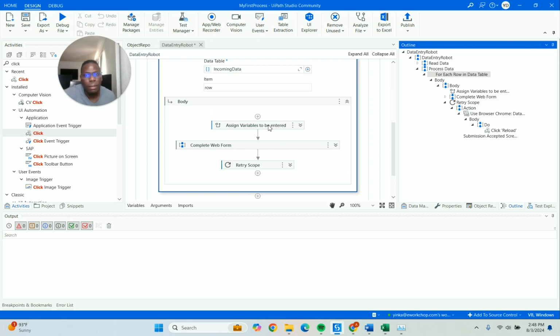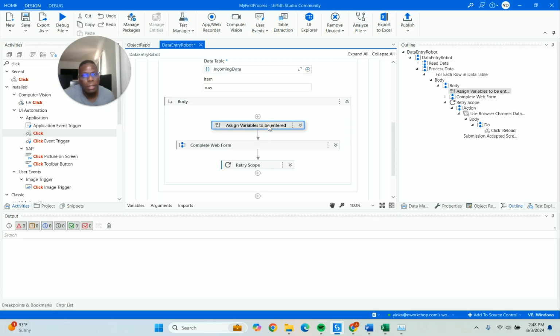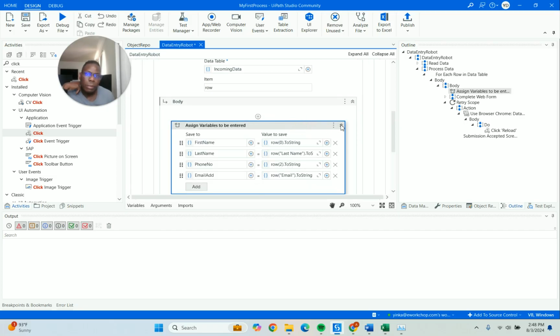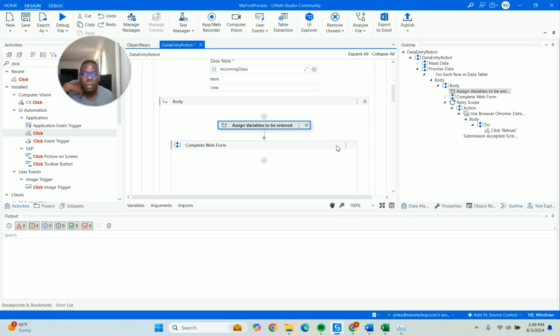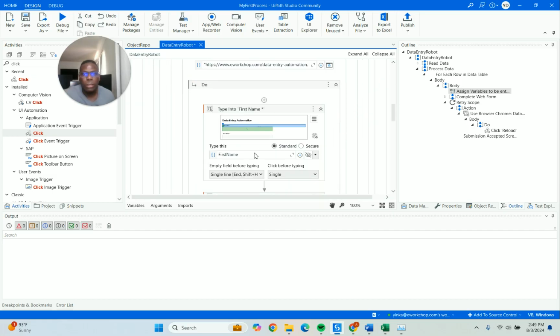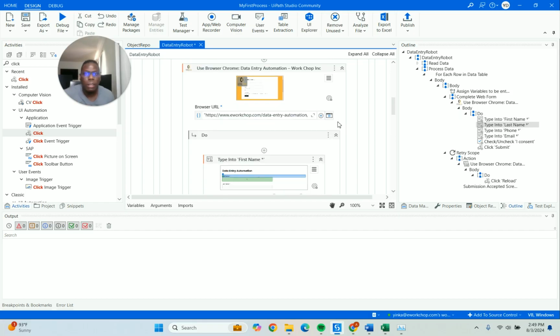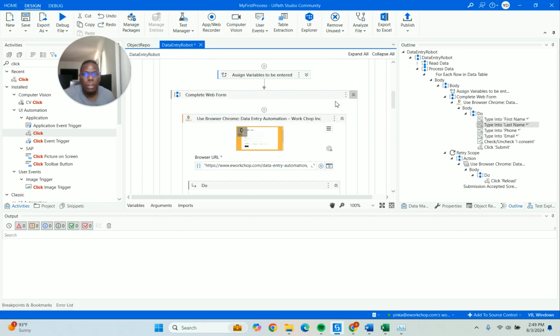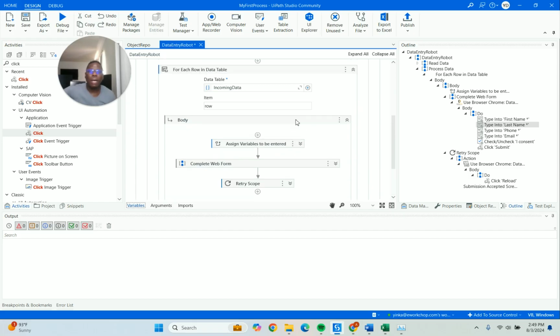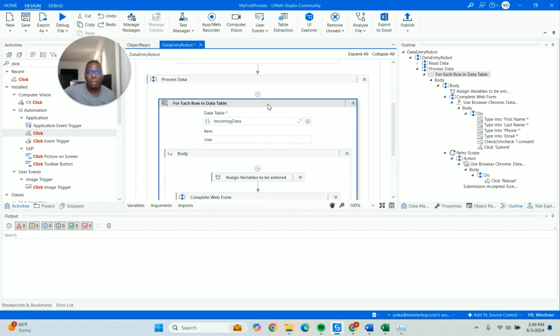Now inside this for each row, there are 3 different activities. First of all, you assign the values, so it understands what the data means, and then you teach it, first name, put it into this place, last name, put it in that place. You do all of that within this web form. And then it's supposed to go back around in a loop and go to the next line once it's done it for 1 line.